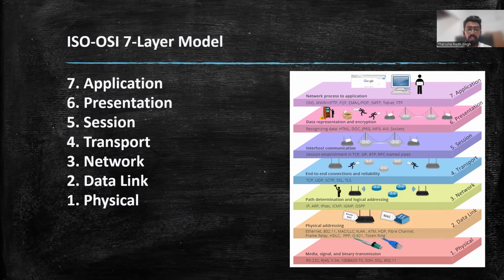The next layer is the session layer. This layer manages sessions between applications. It establishes, maintains, and terminates connections between devices. Protocols like SIP, Session Initiation Protocol, and RTP, Real-Time Transport Protocol, operate here.